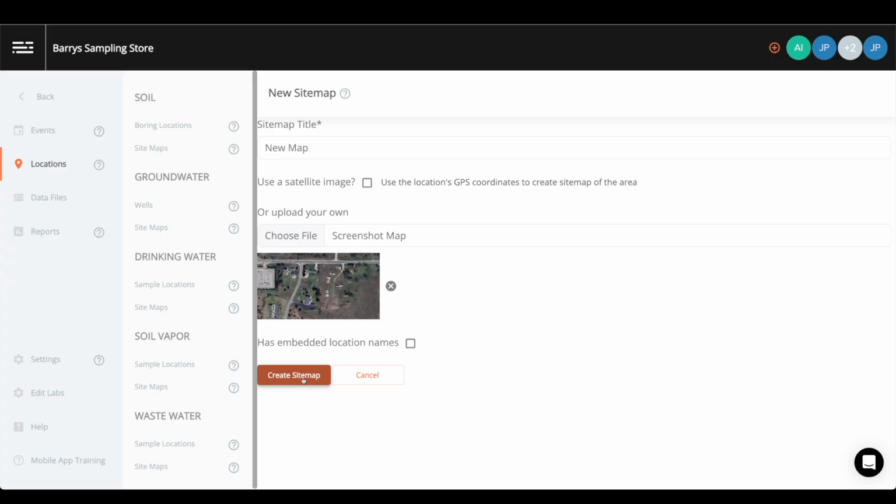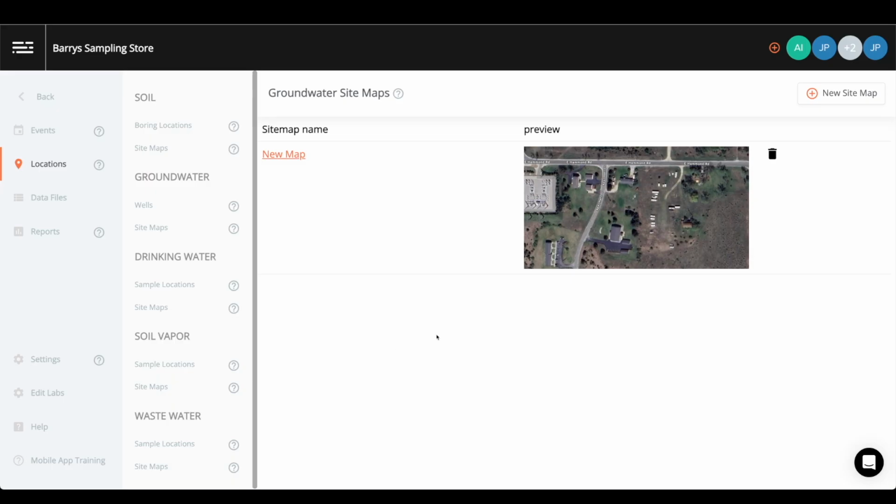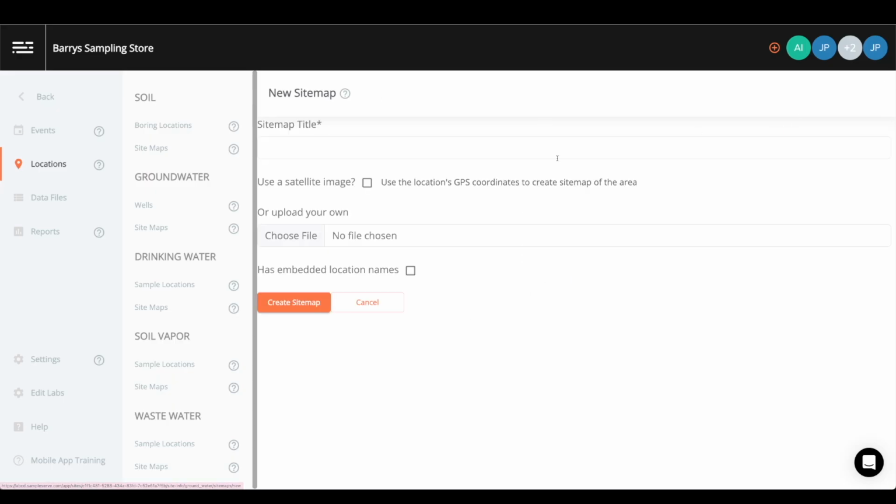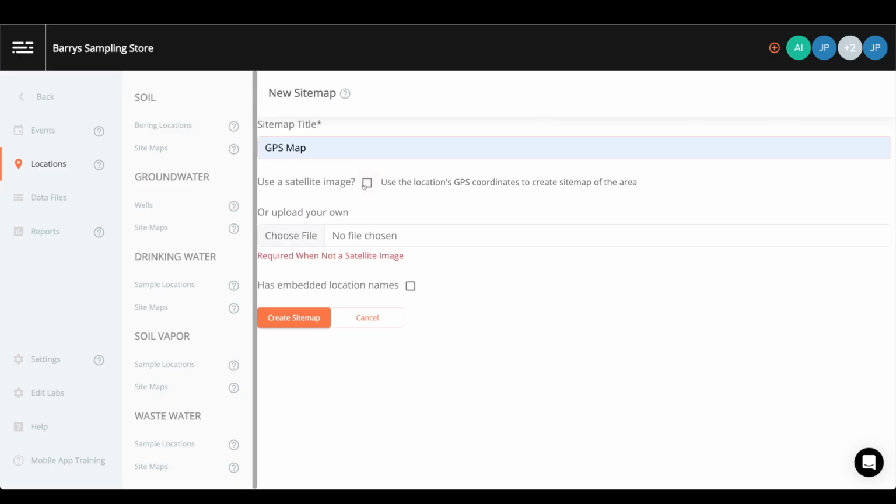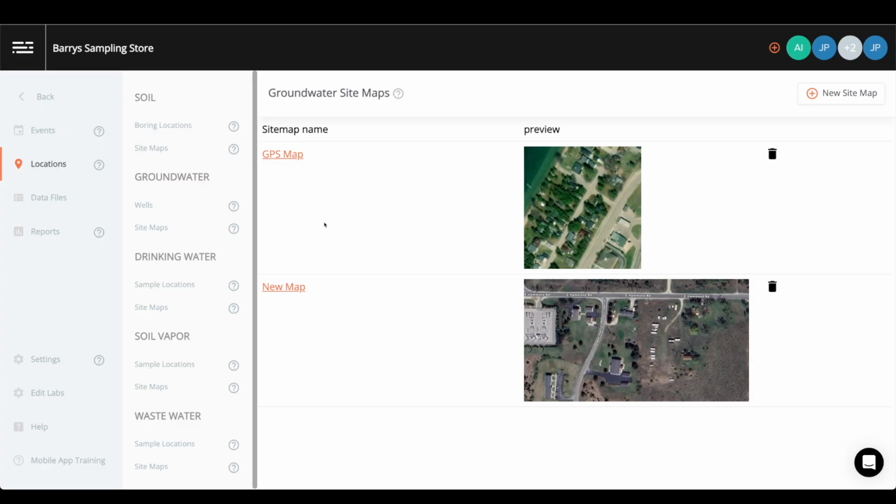For an auto-generated satellite map from the start, click Use Satellite Image, add the desired image title name, and then click Create Site Map. Please note, this function requires that sample or well locations have GPS coordinates. If one or all of the locations do not have a coordinate, those locations or the mapping function will not populate to the satellite image.